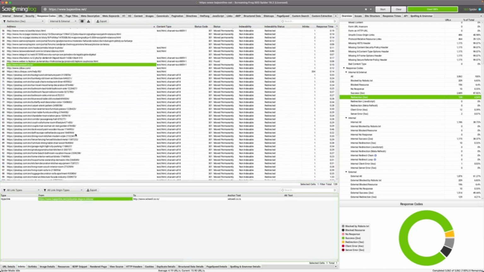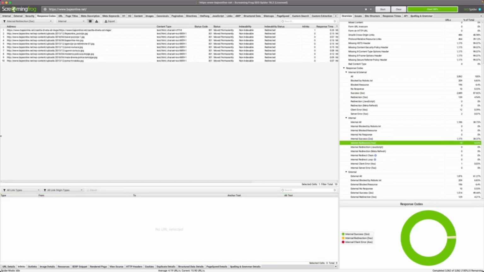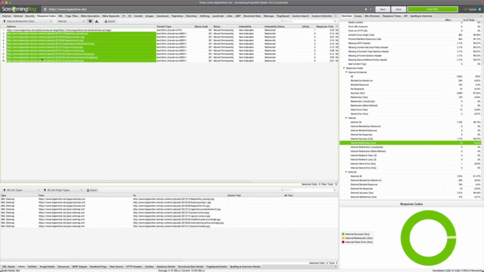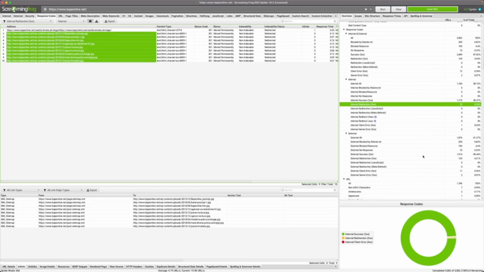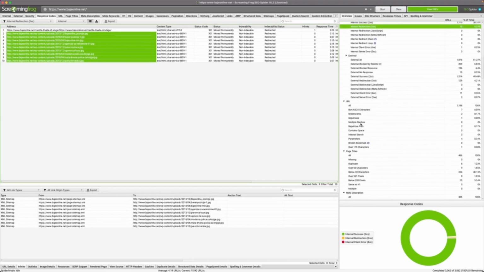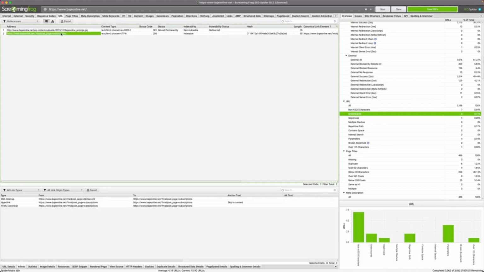Externally redirected links are not such a huge issue. I would say internally redirected links are. So you probably want to see those internal redirections here. But as you can see, this is basically about those HTTP images. So this is okay. This is okay. URL underscore. So yeah, this is this weird one.